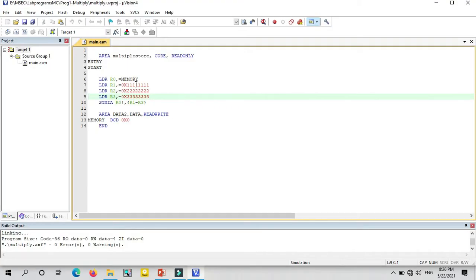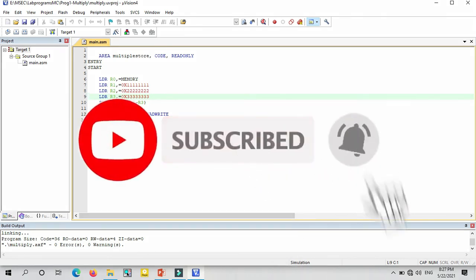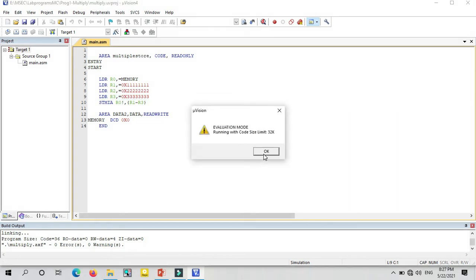Here I consider the same code, so I want to execute this. I will save this code, translate, build, then see I got 0 errors and 0 warnings. In the earlier videos I explained how to create this file name and how to execute ARM7 programming. You can watch that video to follow the steps on how to execute the program using Keil software. So now I will debug.